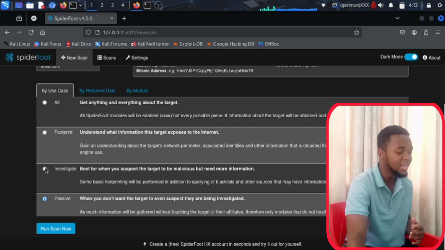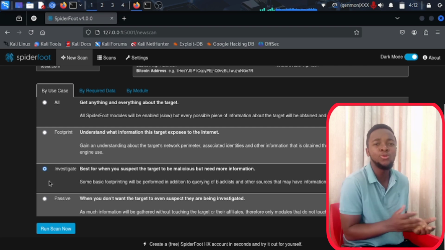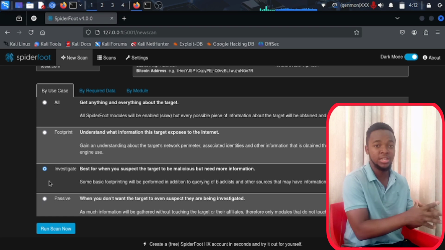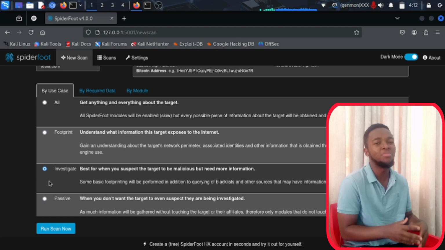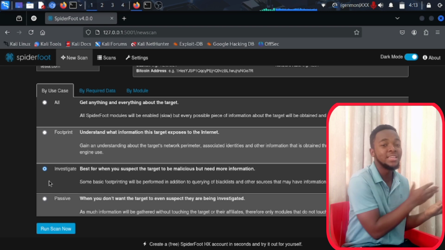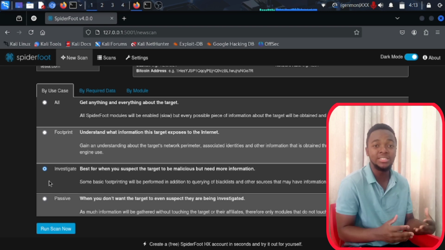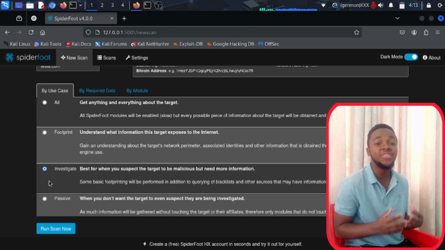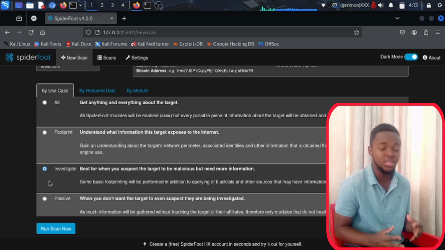There is this one, investigate. This one is for websites that look malicious. For instance, you think this website is owned by scammers or something like that. This one will dig up things investigatively, okay? It becomes your detector. It only digs up things that you might need at the time, all right?